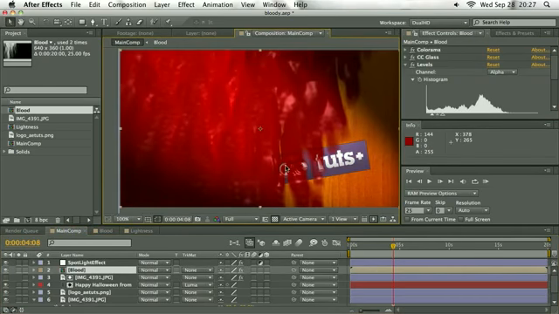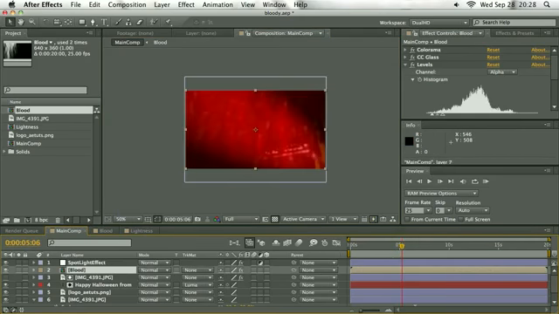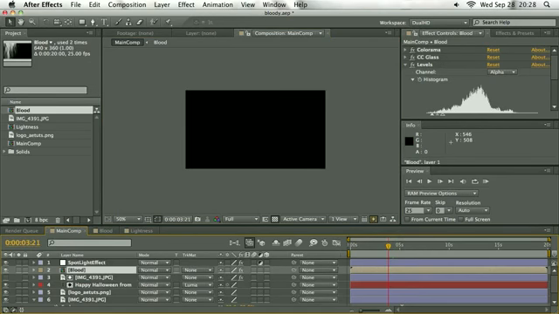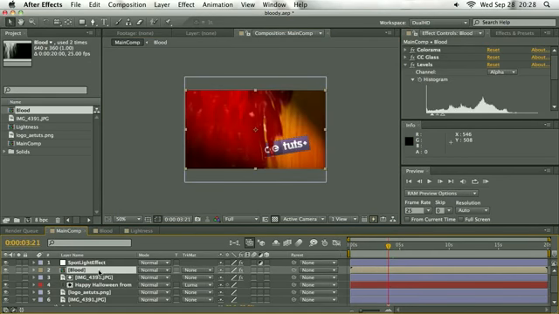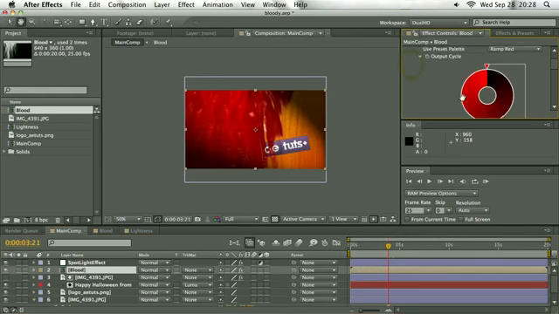So almost done. Maybe the blood color could be a little bit more varying, so we can adjust the blood's colorama effect a bit more. So let's change the output cycle and add some more colors here.